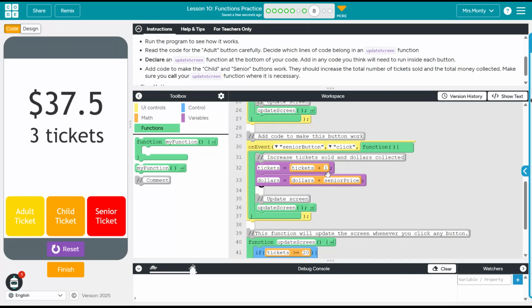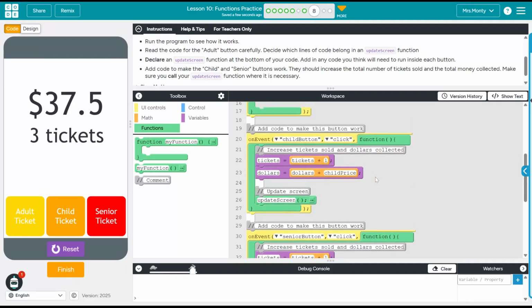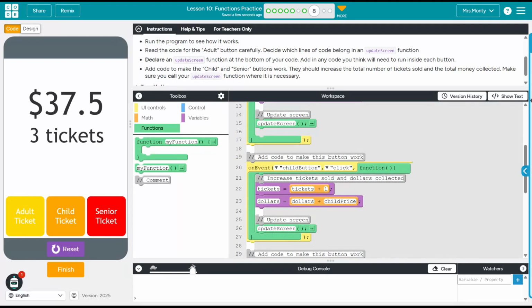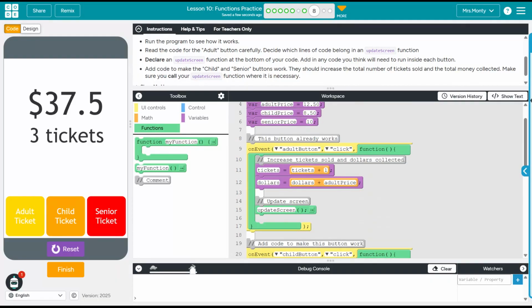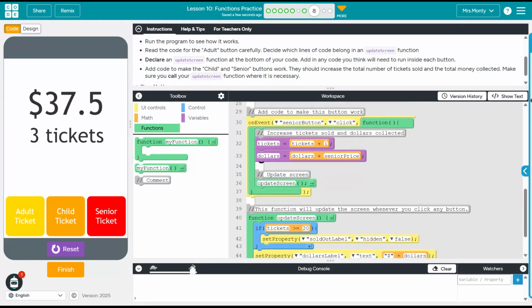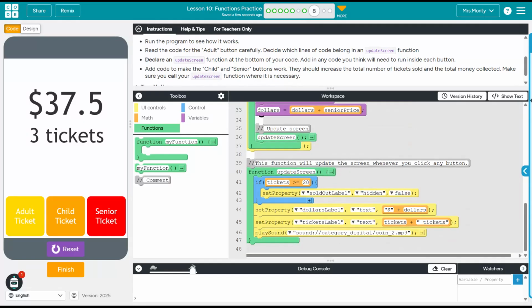And then we don't need to change anything about adding one to our tickets each time, because it doesn't matter if it's a child ticket or if it's a senior ticket, right? It still counts as a ticket that was sold. All right, so that should do it for what we need. That will update our variable values, and then it will also update the screen. And let's go ahead to reset, run the code, and make sure that it is actually working.